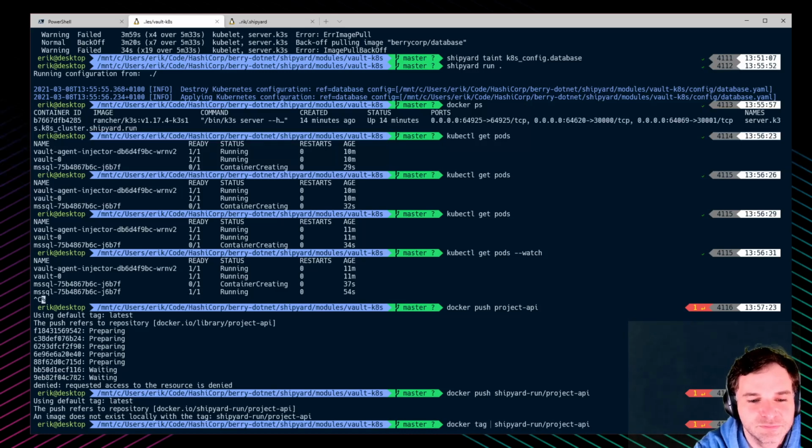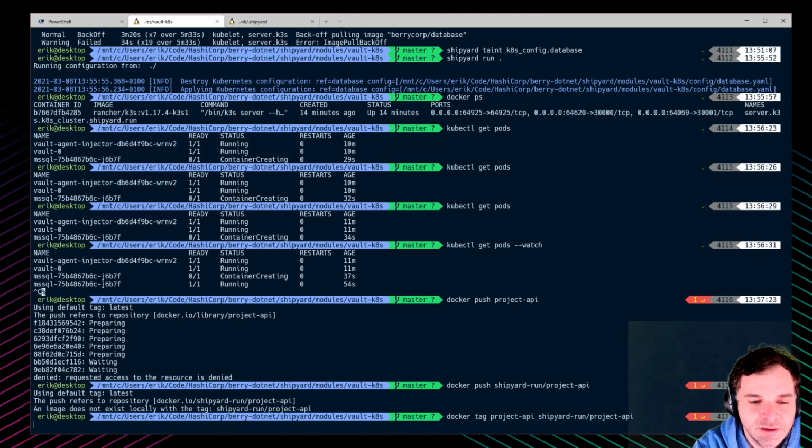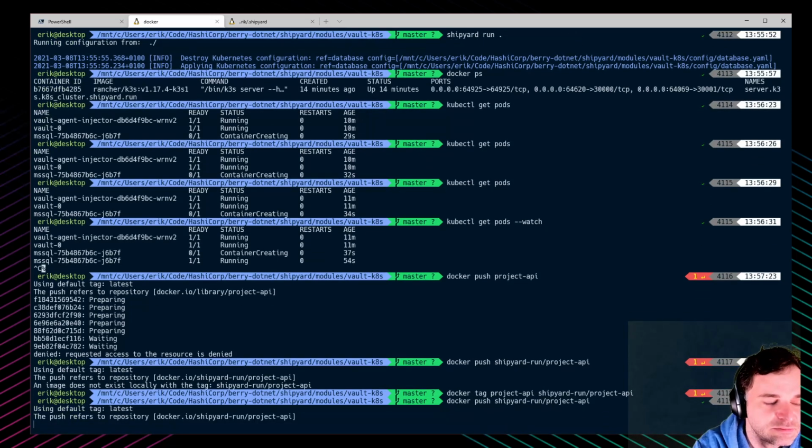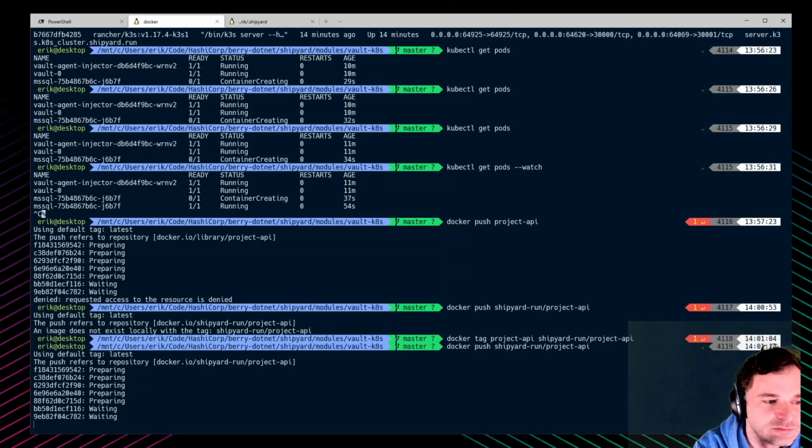I don't know. Do you want to put it under shipyard run? Otherwise, it's now an image that you're going to... That's fine. I can always get rid of it. Okay. All right.